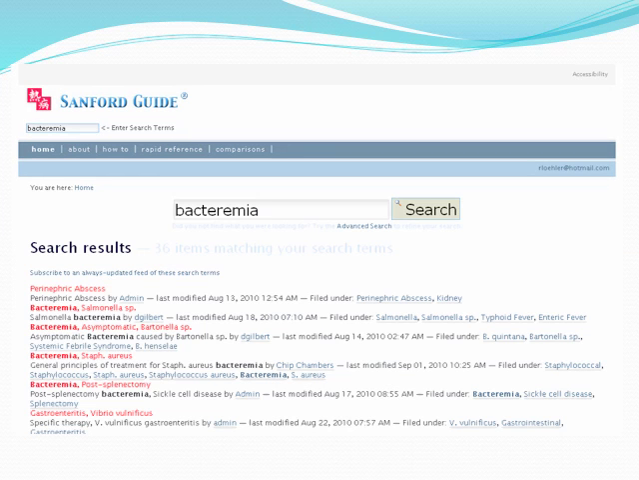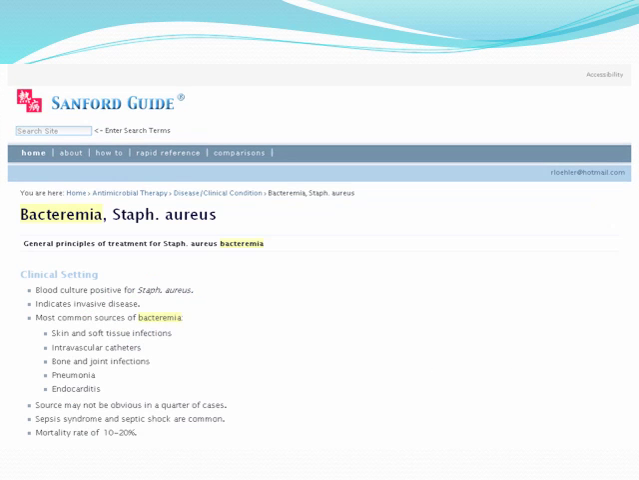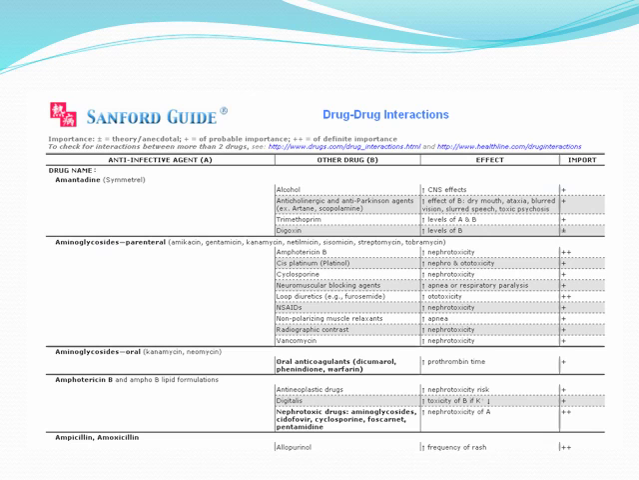Here's a sample search for bacteremia, and the following listings appear. If you select Staph aureus bacteremia, as noted in the third or fourth line down, this information comes up. The information exists also in table format. Here's the section I spoke about earlier on drug-drug interactions in the online version. Again, very similar to what's seen in the pocket version.